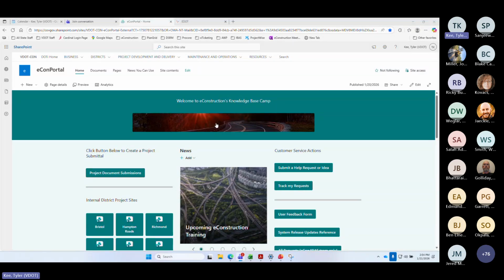You should be able to see the Econ portal homepage, if you can't. All right, cool. So if you've used the app in the past, you might already have it as a favorite on your bar. I've got it favorited just as the EDOT ticketing portal. But if not, we've got you covered at the Econ portal.